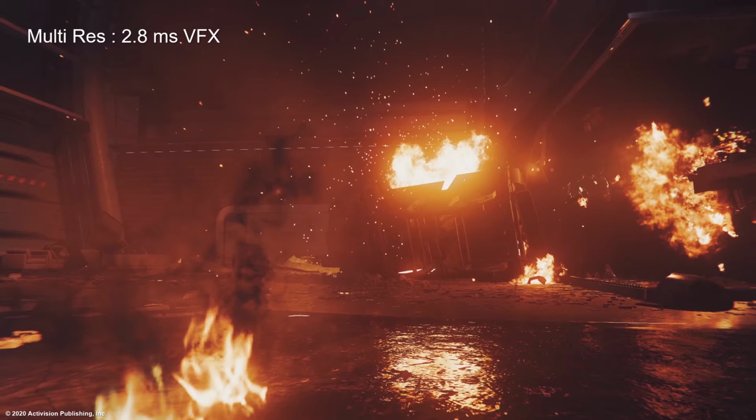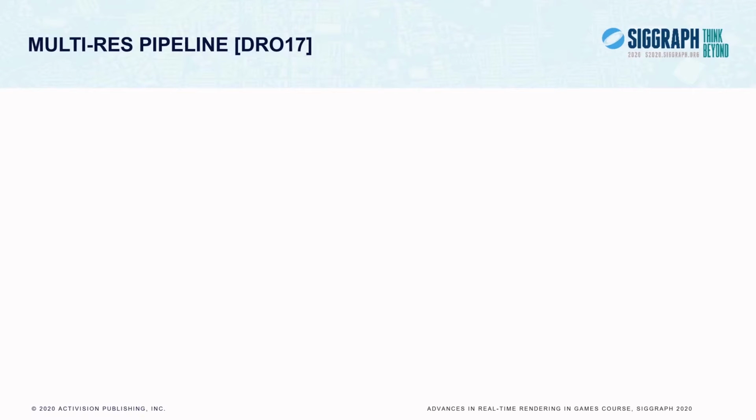Here you can see a multi-resolution rendering mode where we run at 2.8 milliseconds, and the sparks and other high-frequency effects are rendered at full resolution, matching and mixing correctly with half resolution rendering of other smoke and fires. If we were to compare that to a reference image, we can see there's barely any difference, just a very significant performance gain. So let me first introduce you to our old multi-resolution pipeline that was introduced in a previous title.